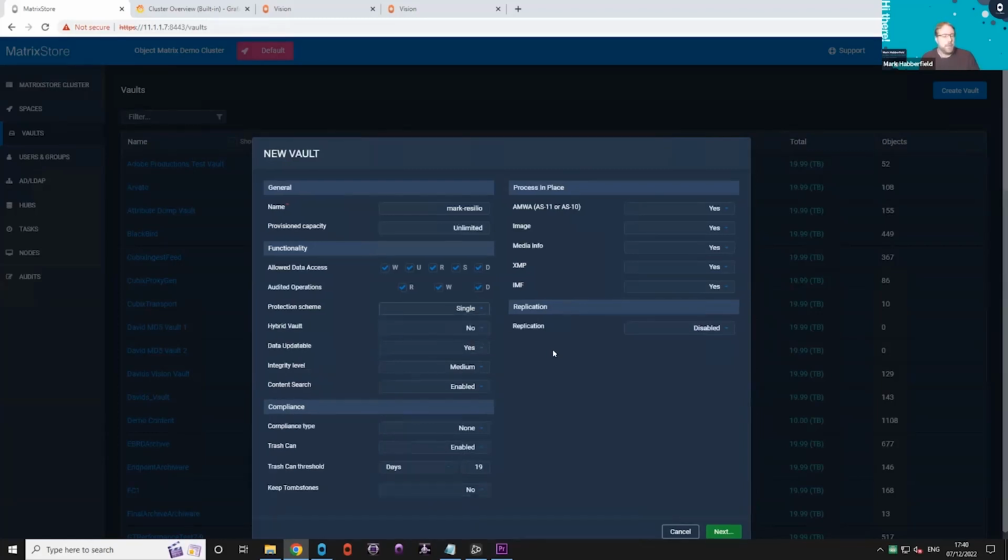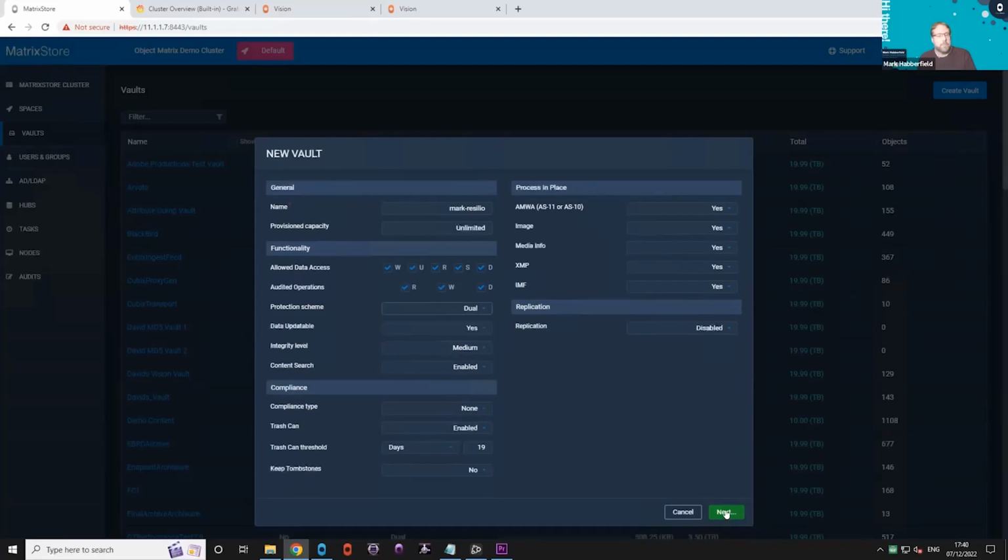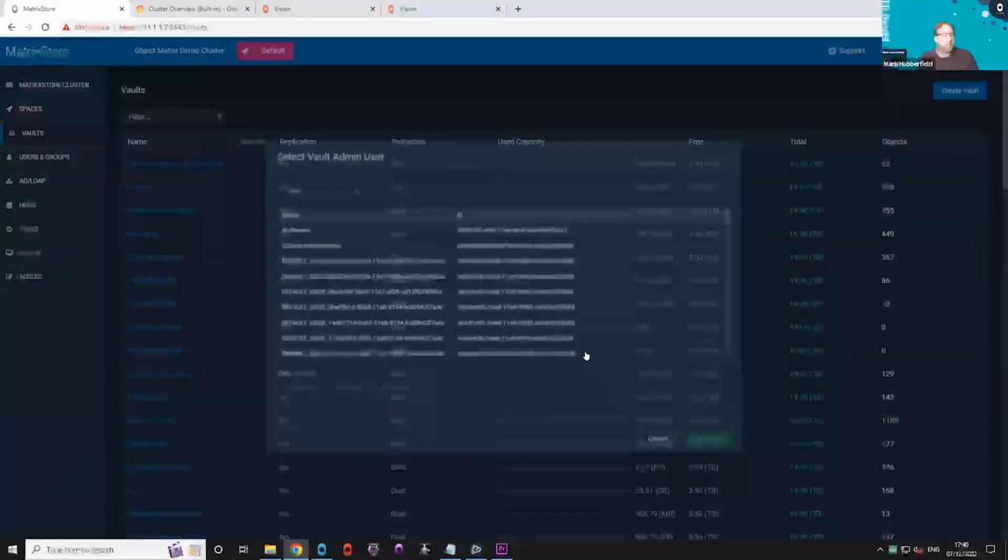Hey, drop it down to single because I want to create some space, but maybe turn it into a hybrid vault. I'm going to be pushing these assets off to a different storage. All these sort of settings, as you can see, quick and easy to get going. That's it. Set myself up a bucket.